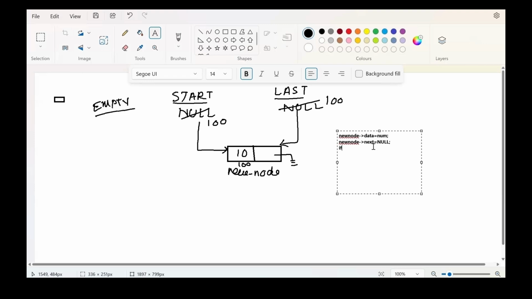Then we have to check whether the linked list is empty or not. How to check? Start equal to last and start equal to null. If it is true, then it is an empty linked list. We have already stored the new value, so here we only have to make start equal to last equal to new node. That's all for the case of an empty linked list. So this is the case for the empty linked list.